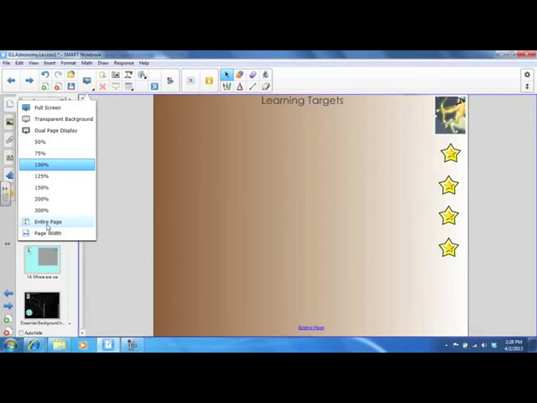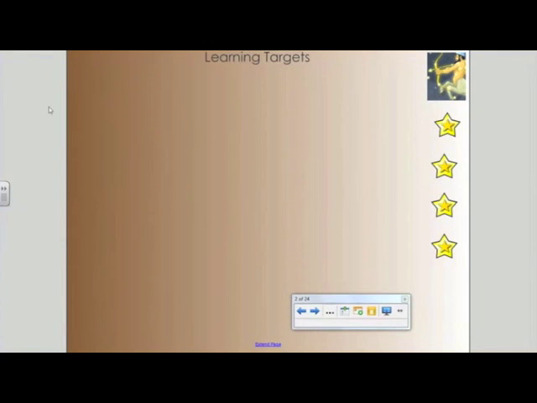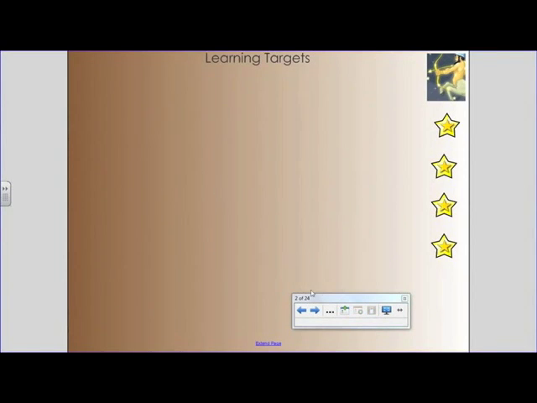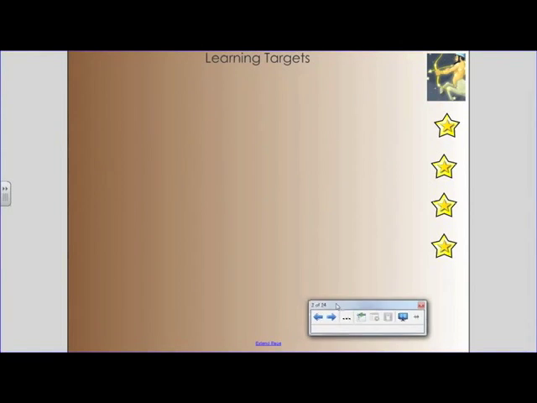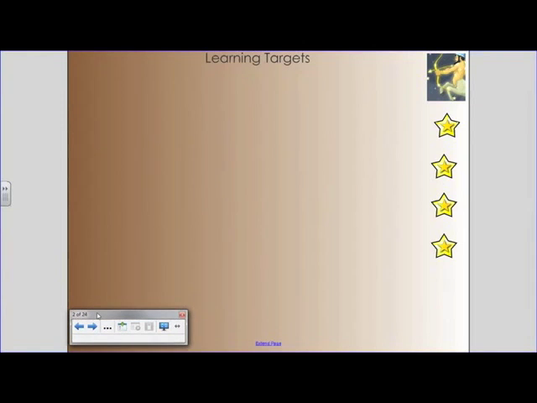Depending on what size your screen is, what computer you're using, you'll have to choose whether you want 100% or entire page. So let's go back up to full screen, and here we are. This small toolbar, you can click on it and move it to the far right or the far left, whichever side is most convenient for you.